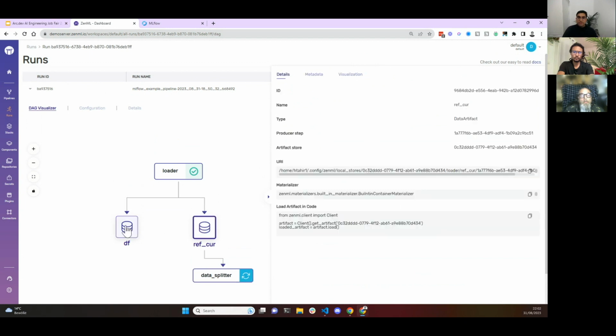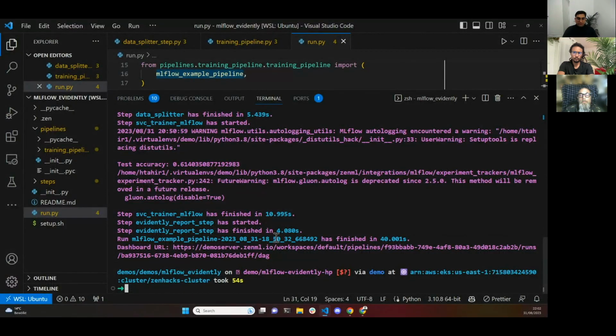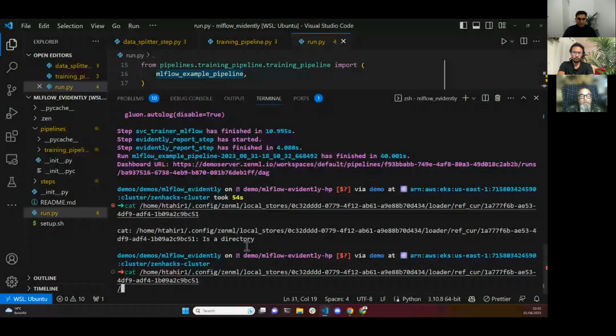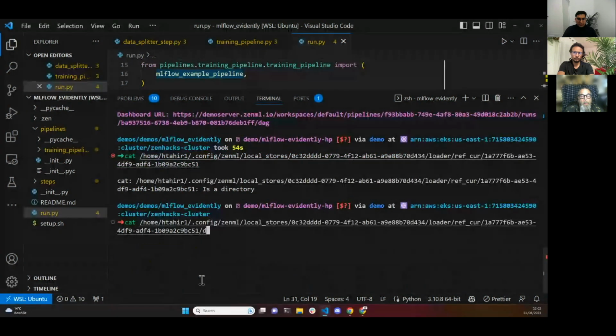And from the previous steps, I actually see the data. And this is what I want to focus on. It's all about the data, right? So you can see that if I click, the loader step produced two artifacts, df and ref color, and you can see where it's stored. So it's stored actually very locally to my machine. If I go back to my machine, I can literally see that it's stored in this folder. And yeah, it's in a Parquet file.